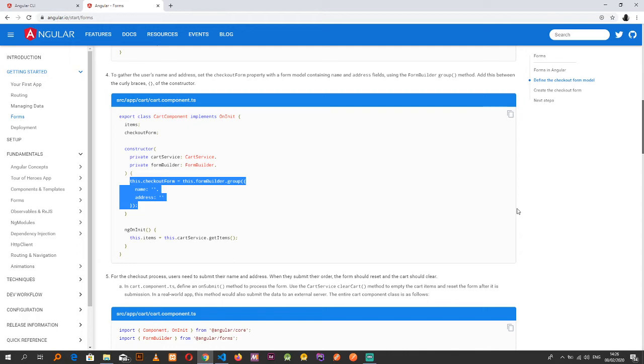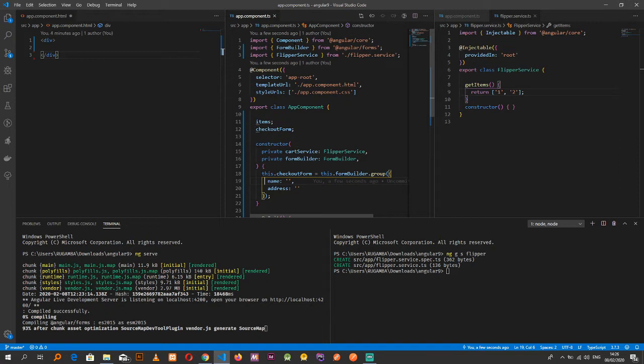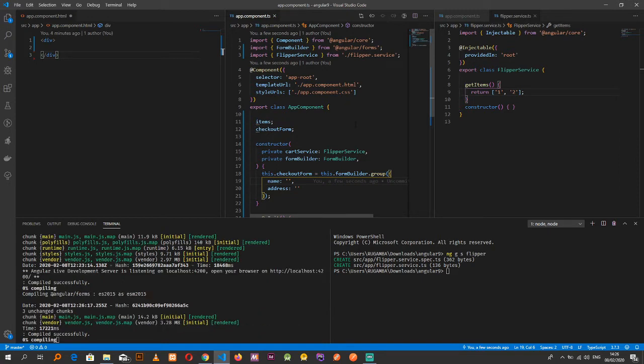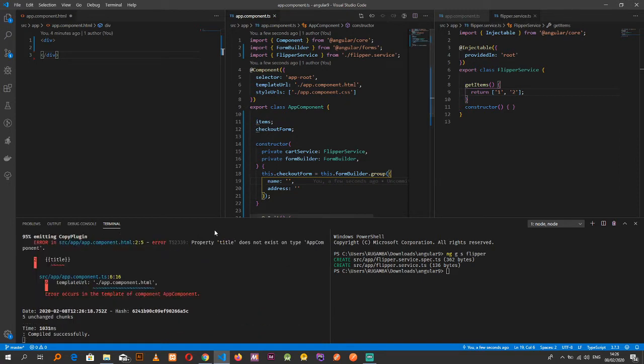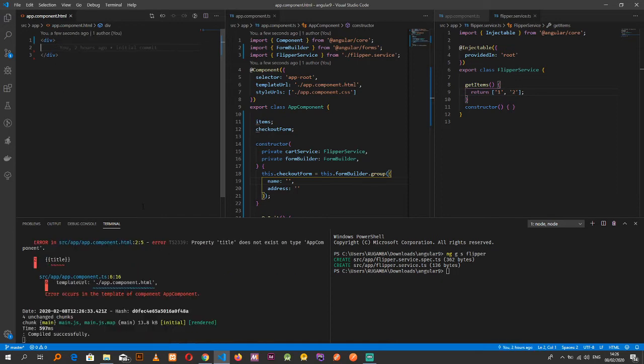And something to explain here. You can see I'm using form builder, something I imported recently, and this is to say this form will be having the control of everything. So you can see a bug here in compiling, that we defined the title in this HTML and it's not here. So let's save these files and the bug should be gone.